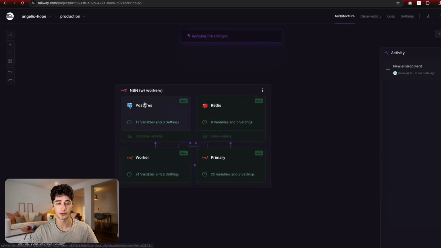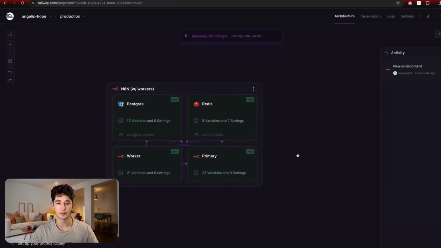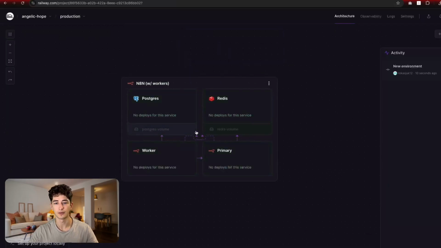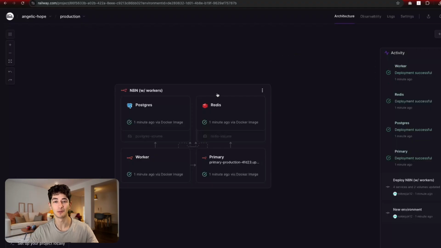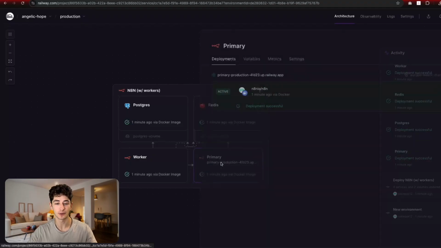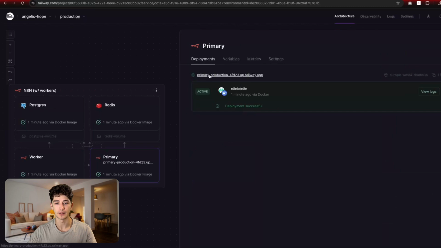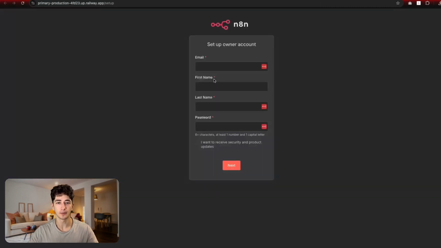Basically, you can see Redis, Postgres, Worker, Primary. You'll have a deployment of these, so it should take around 2-3 minutes, and I'll continue when we are done with it. All right, so I'm done with the deployment. What you're going to do now is click on Primary and open up this link, right? Primary production, basically that. You'll open it up and set up an owner account. Once you set it up, you'll go into the login page and you'll see your own n8n, basically, all right?